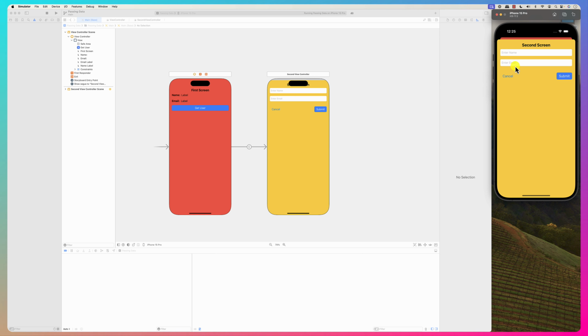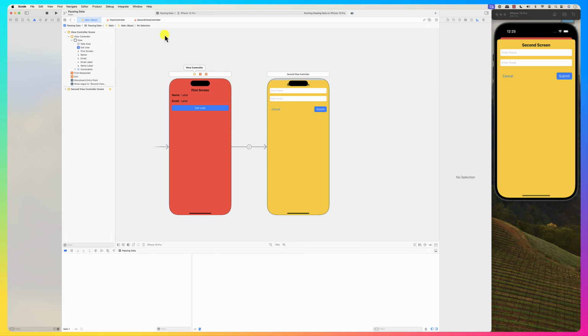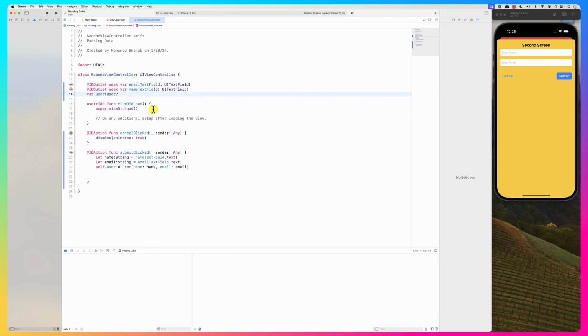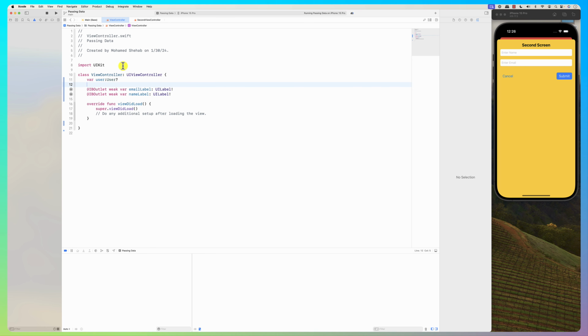So what we're going to use is a protocol and a delegate. A protocol in Swift terms is similar to an interface in Java. So basically what's going to happen is that this view controller is going to implement an interface, and then it will send that implementation to the second view controller. The second view controller is going to use that implementation, we call it the delegate, to send back the data. Okay, so let's see how to do this.